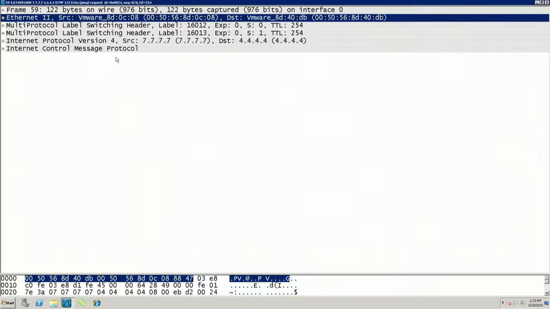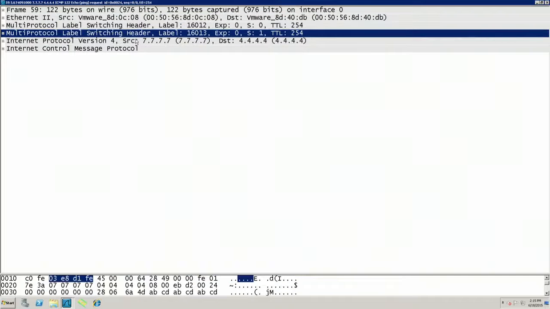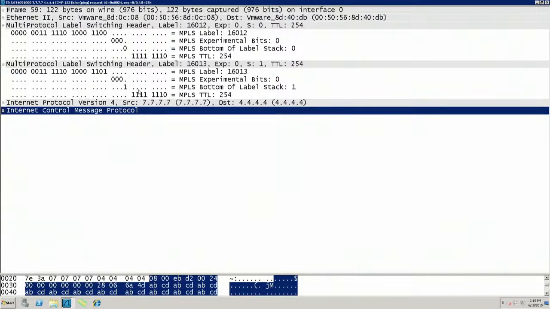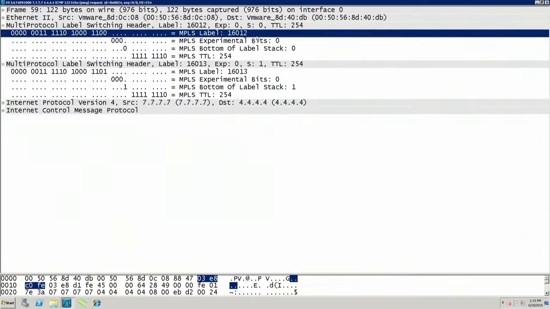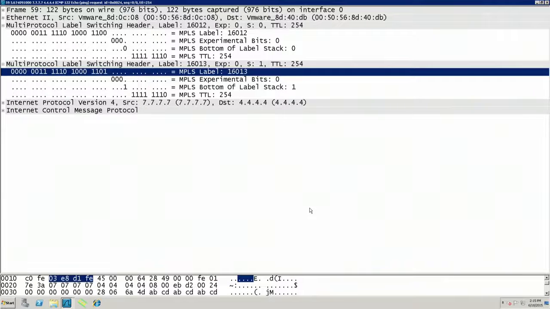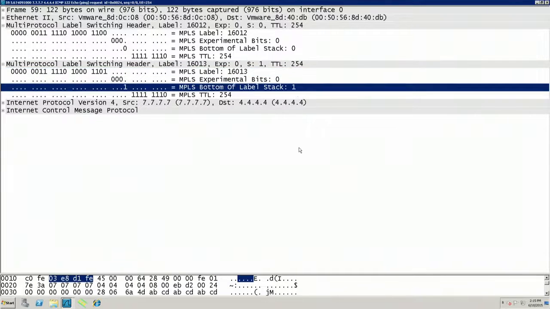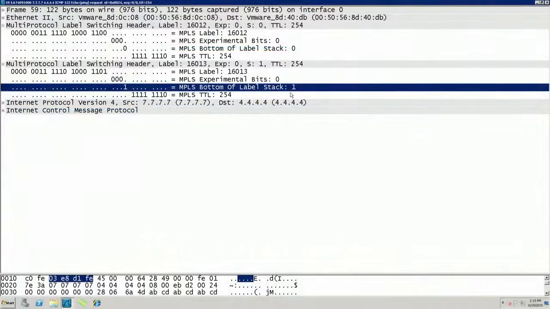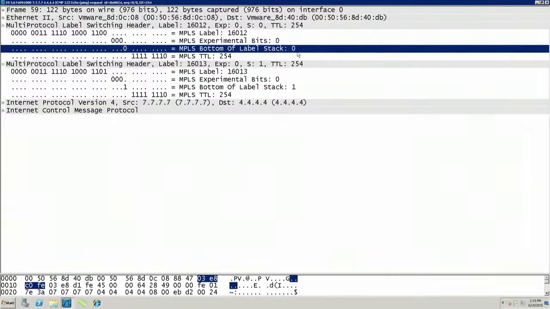We see Ethernet, then MPLS, MPLS, IP, and then the ping. If we look specifically in the MPLS headers, these have labels 16,012 and 16,013. Notice in the second label, the bottom of the stack is set to 1, or in other words, saying true, this is the last label in the actual packet. The payload is beyond this. All of the labels above that are going to have the bottom of stack set to 0, saying no, there are more MPLS labels beyond me.